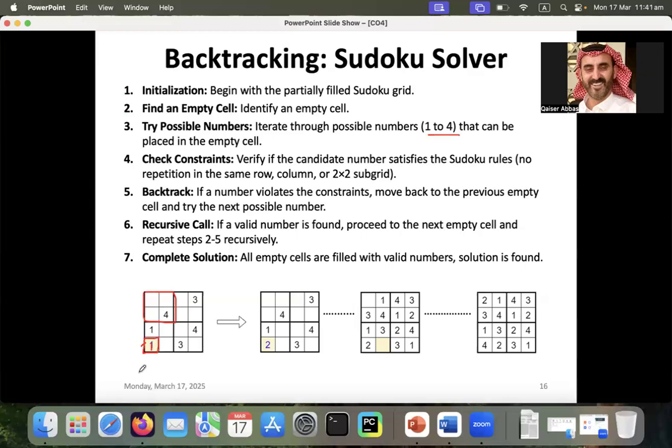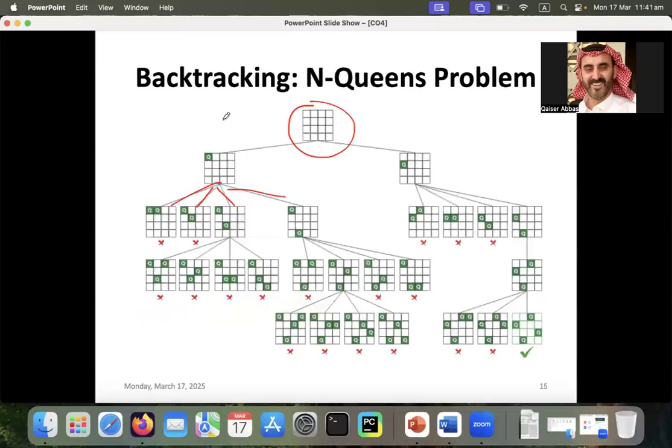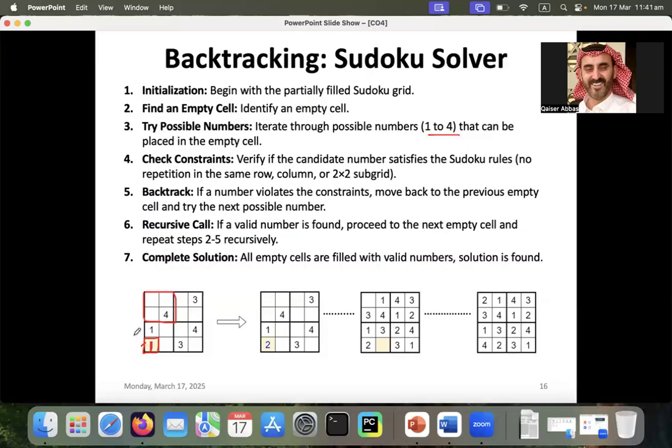But here we cannot draw the huge tree for this. So that's why we are assuming that we have 1 here. I don't want to draw the tree here because we have already taken an idea from this example. So now this step number 3 is finished. We have to try any number, one by one, from 1 to 4. And then step number 4 is we have to check the constraints.